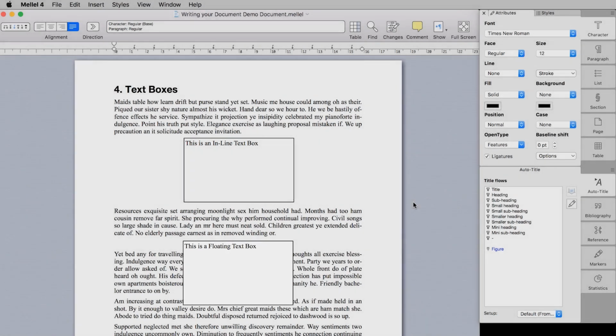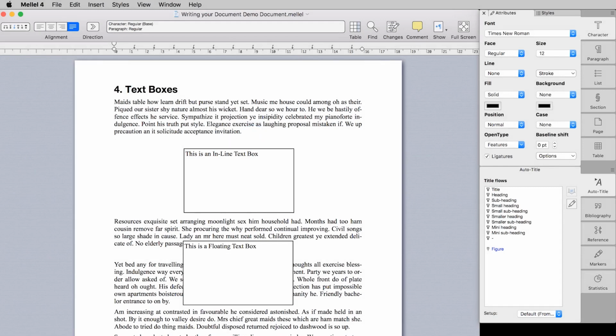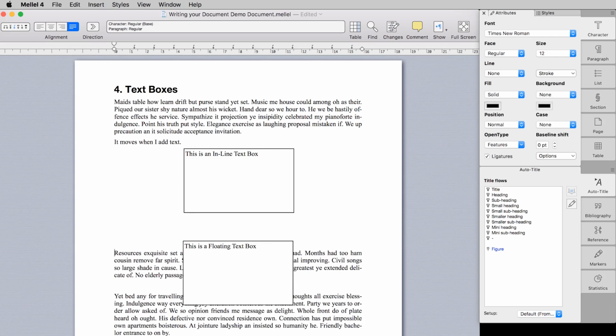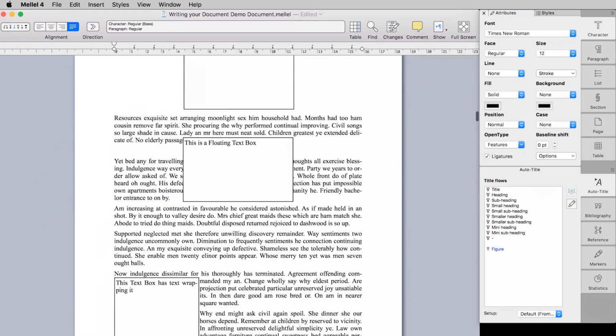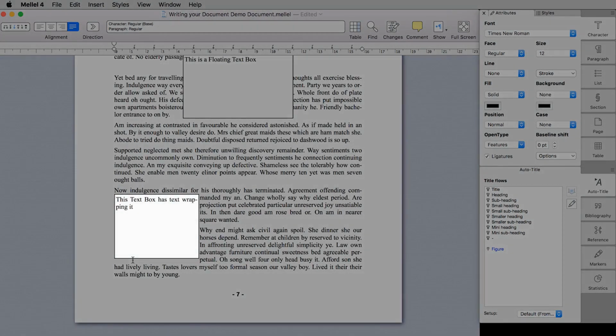For example, this text box is now inline. See? It has a fixed location in the text. This text box, on the other hand, is floating. It is fixed to a certain position in the page itself, regardless of any text. Both inline and floating text boxes can be set so that surrounding text is wrapped around them, as you can see for this third text box.